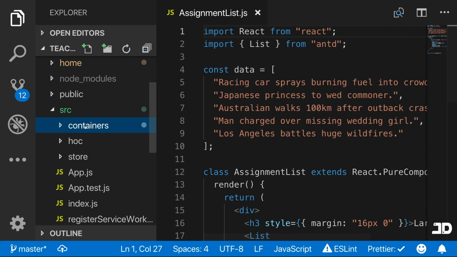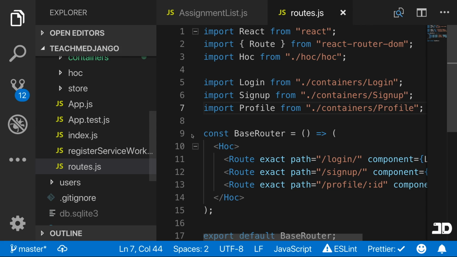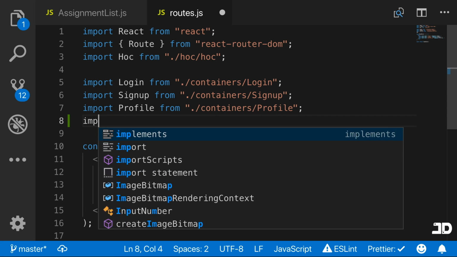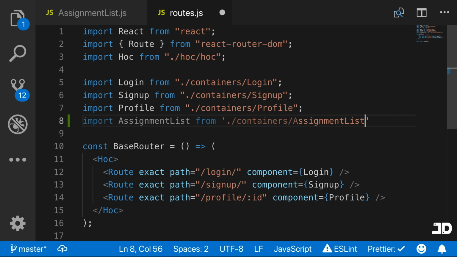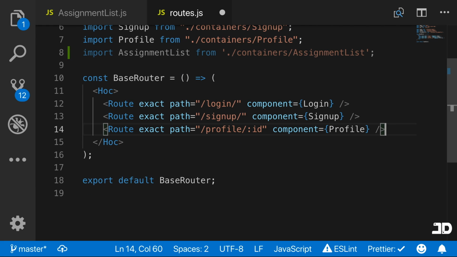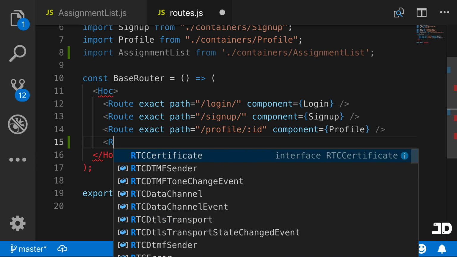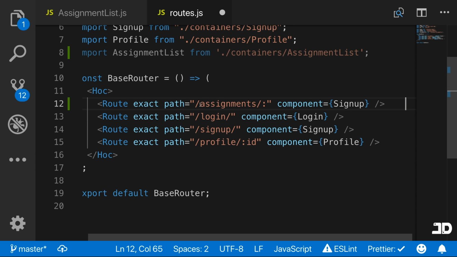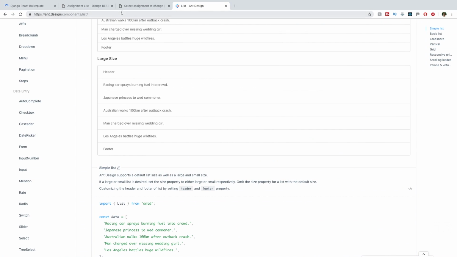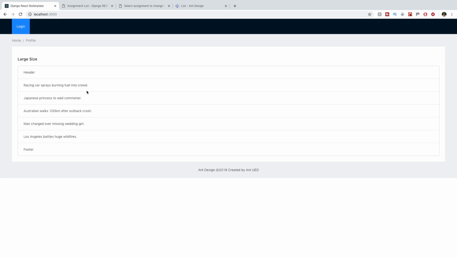into our router. So let's go to the routes here, and we'll say import the AssignmentList from containers/AssignmentList, and we're just going to add another route on the end of this, and we can actually just copy one of these, and we'll just paste it here, and it's not going to go to any specific path except just /, and we can just add the component as the AssignmentList. And if we come back, now we can see it displaying there.